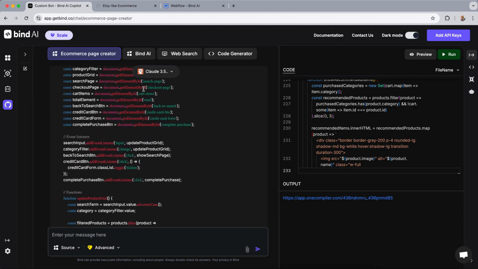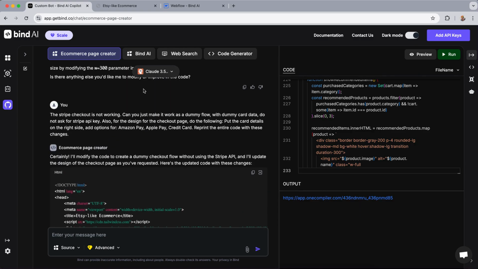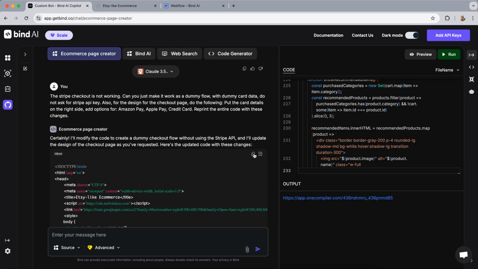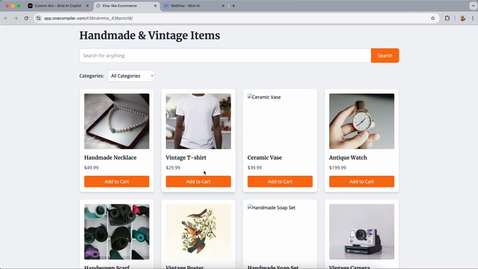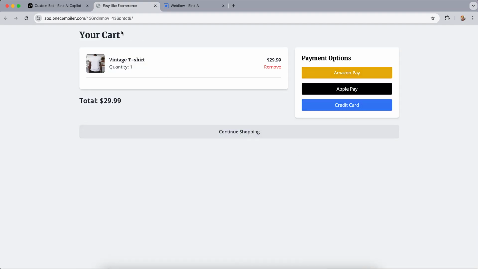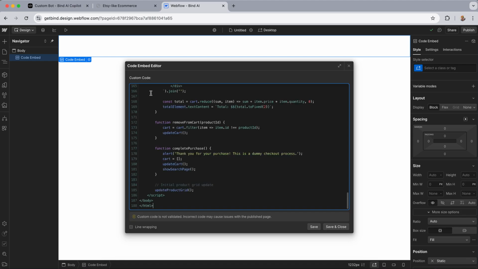Okay, so I'm going to copy this one. All right, I'm going to show you how to deal with the broken code. Don't worry. Okay, so I copied this code. This was the last working code. So this is what it was. Okay, so this is the one which we had. Okay, so now I'm going to go to this custom code thing and I'm going to paste it.